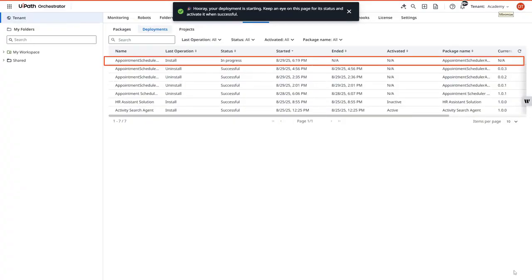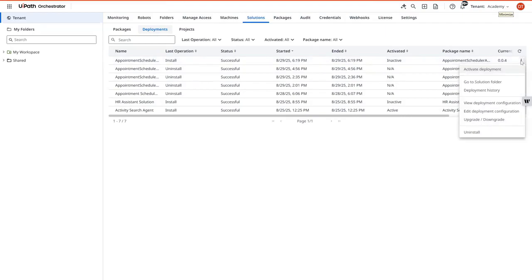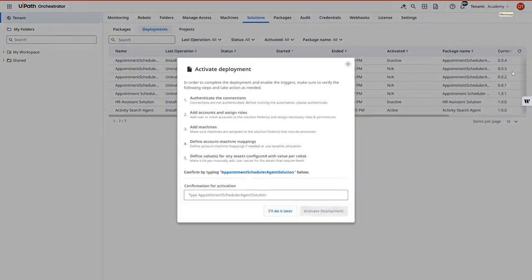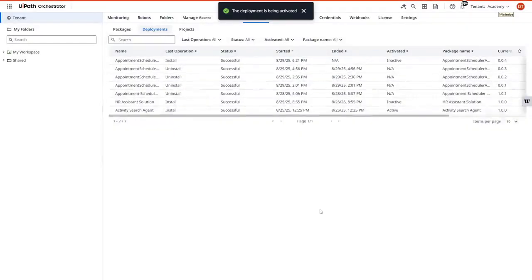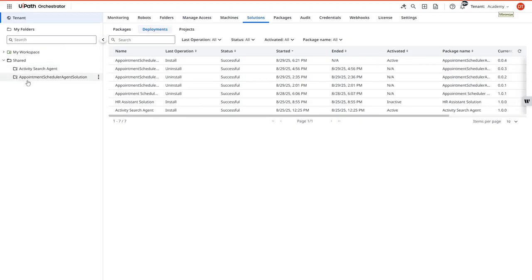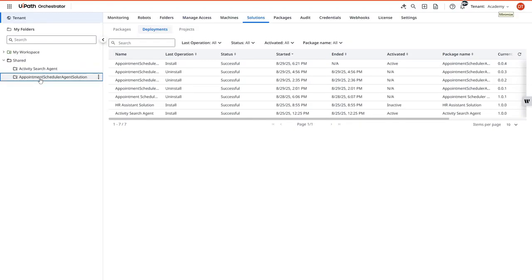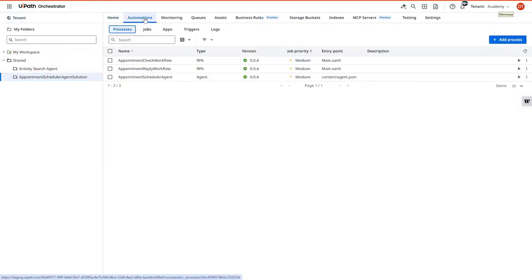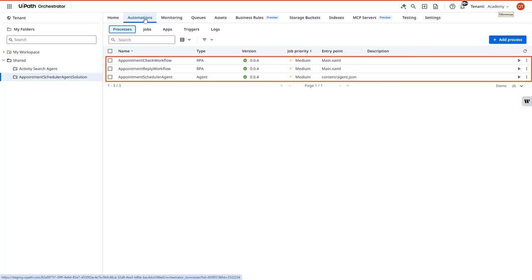You can see that the solution is successfully deployed. Next, you need to activate the deployment. Provide the confirmation for activation and activate the deployment. After a few seconds, you'll see that your deployed solution is active. Go to your solution under the Shared folder and select Automations. You can see all the processes which are part of your agentic solution. From here, you can execute your solution.